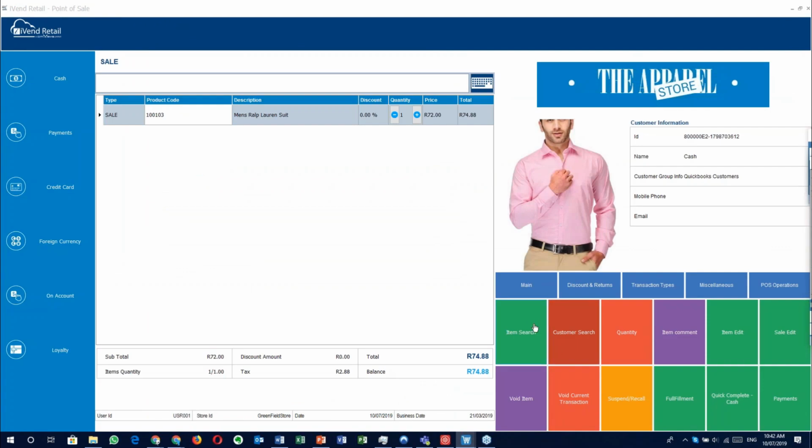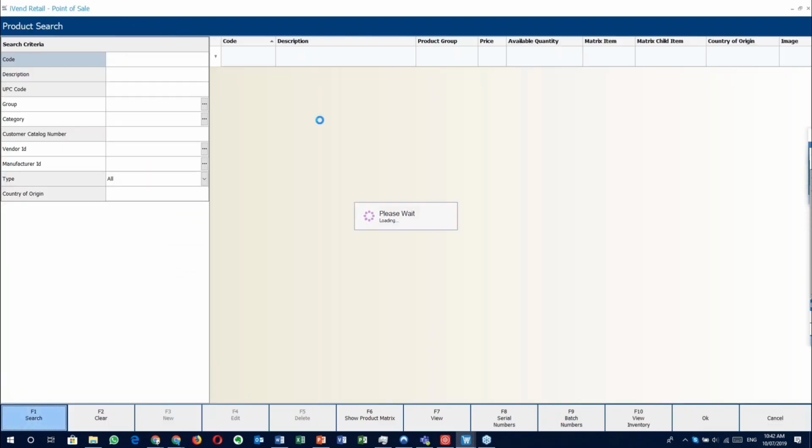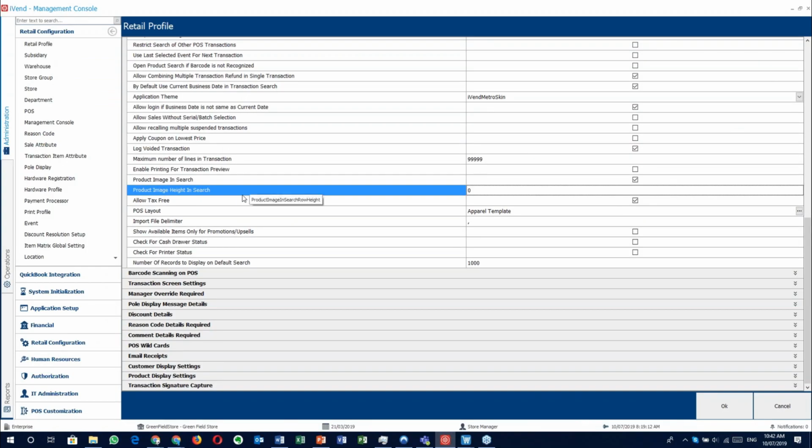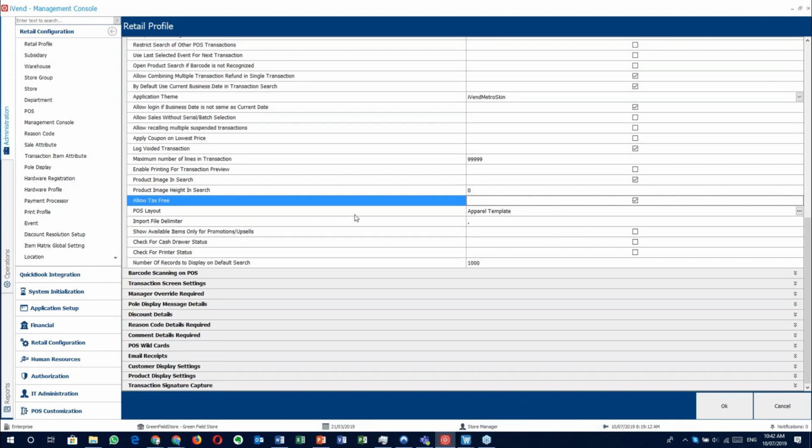So if I do an item search, at the moment my images aren't displaying over there, but that's probably because I've broken something rather than the system. Allow tax-free. Can you do tax-free sales? Remember, a tax-free sale is different from a tax-exempt sale, and also different from a zero-rated tax sale, because a tax-free sale means you can effectively take the tax off the sale. If you ever implement a system in one of these duty-free places, the selling procedures are quite different.